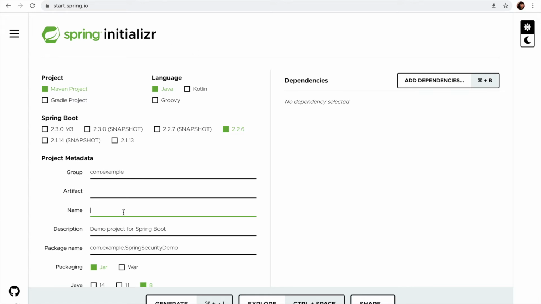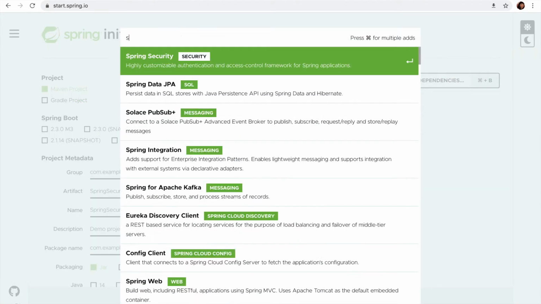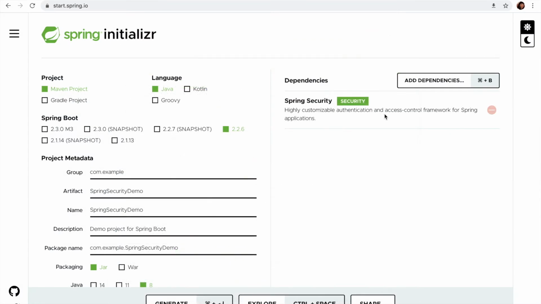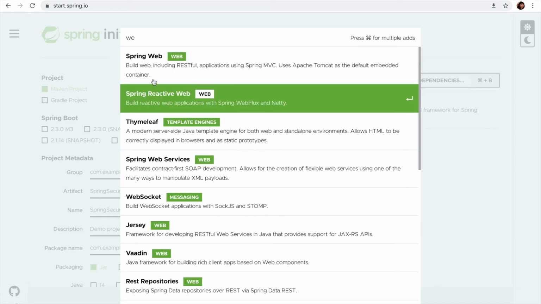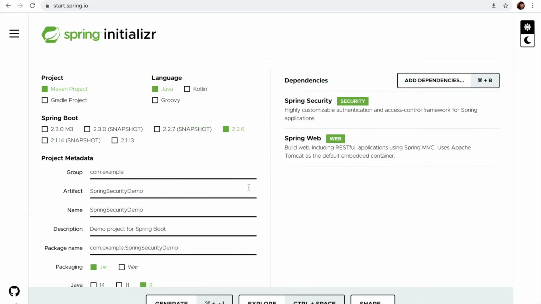All you have to do here is choose a name, an artifact name. I'm going to name it Spring Security Demo, and then add your dependencies. I'm going to add the security dependency, of course, and I'm also going to add Spring Web, just in case I want to make it into a web application later. And that's it, just a name and your dependencies, and click Generate.